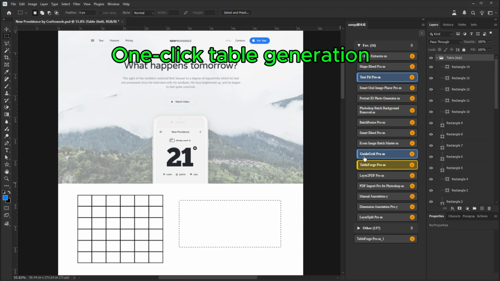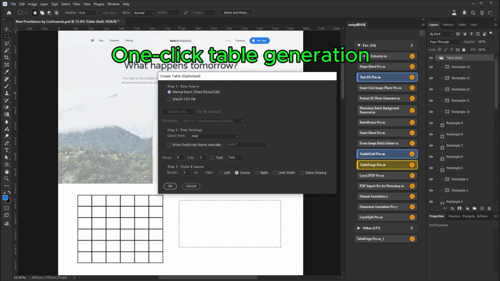Perfect for product specifications, pricing charts, data sheets, catalogs, and presentation layouts.